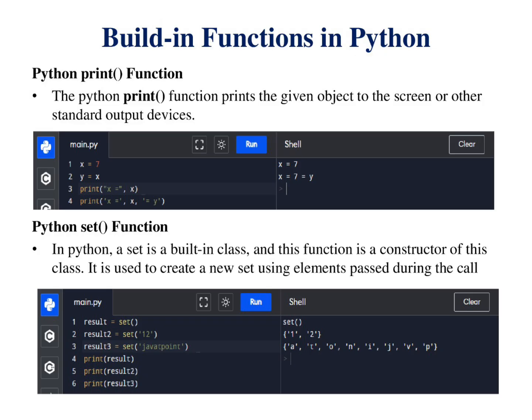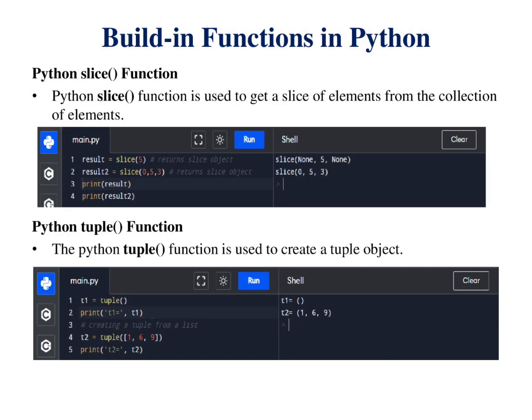The next one is slice function. In Python, it is used to get a slice of elements from the collection of elements. That is, cutting a part of the elements. For example, result 1 is equal to slice of 5, which returns a slice object. Result 2 is equal to slice of 0, 5, 3, which returns a slice object. By printing result 1 and result 2, we will get the output like this.